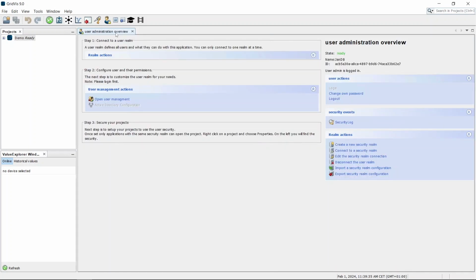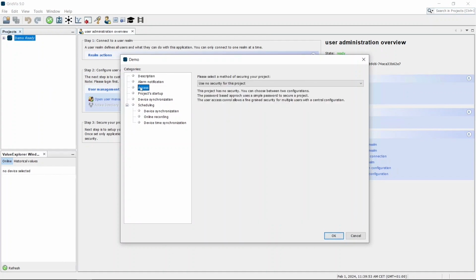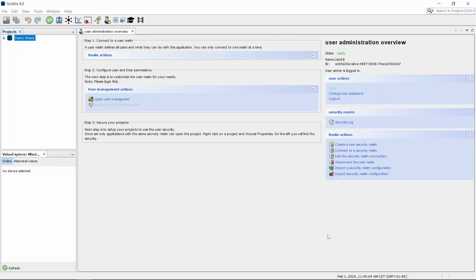To restrict access to your project, you must then protect it with a security realm. You can find the access protection in the properties of the project. Select here whether you want to protect the project with a password only or via the user administration. The lock icon indicates that the project has been protected.